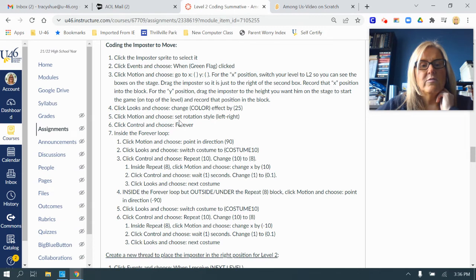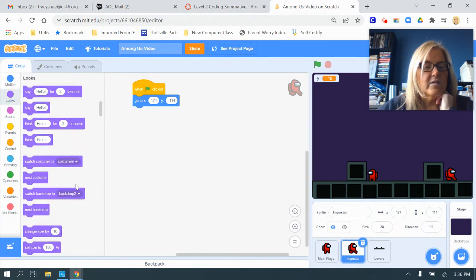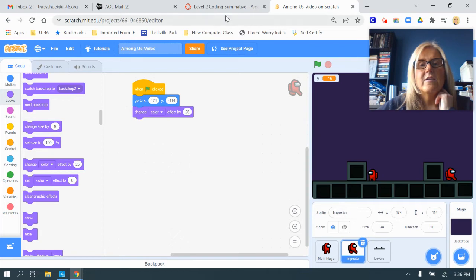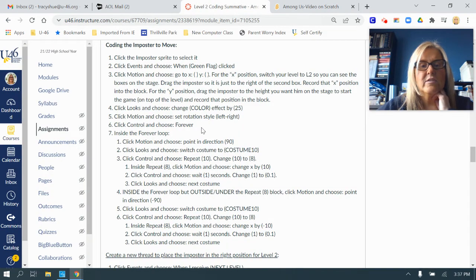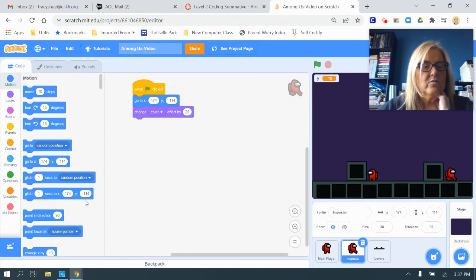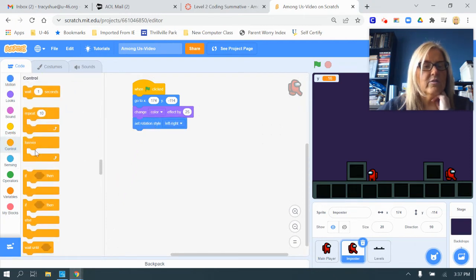Okay, click looks. We're going to change color effect by 25 because we don't want them to be red. So we're going to go to looks. We're going to scroll down a little bit, change color effect by 25. And let's keep going. Click motion. We're going to set rotation style to left, right, and then we're going to do a forever loop. So go to motion. We're going to scroll down a little bit, set rotation style to left, right. Then I'm going to go to control and I'm going to grab a forever loop.